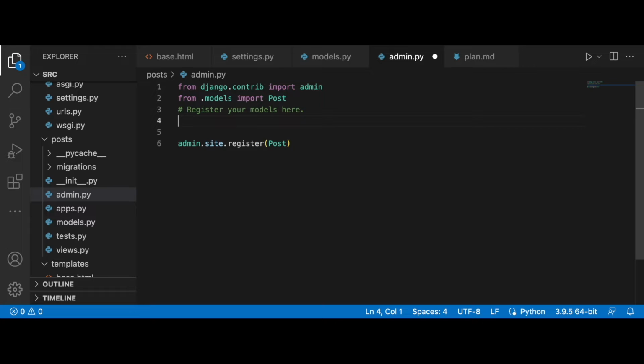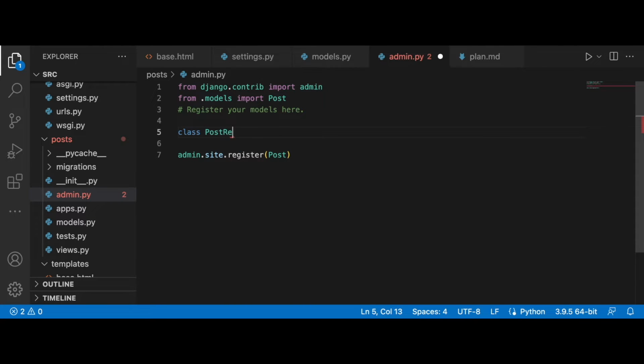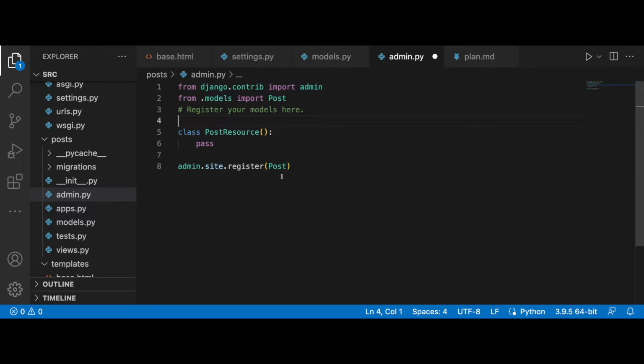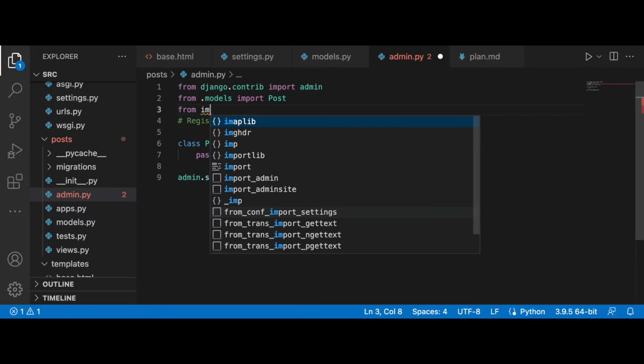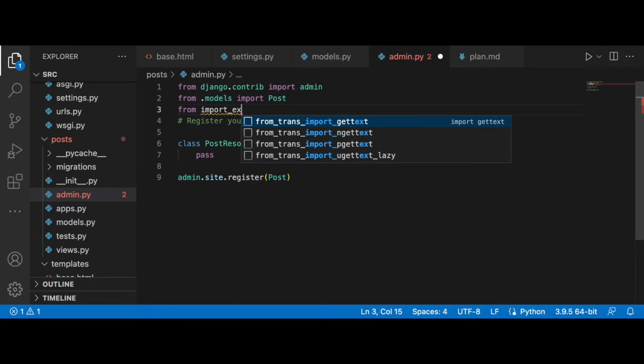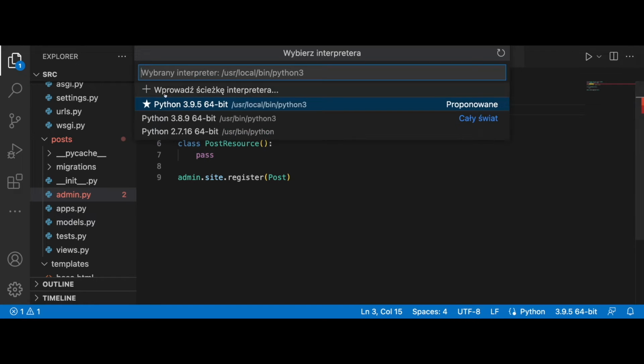So somewhere above here, I'm going to create a new class, and this is going to be the PostResource. And in order to finish this class, we need to do some imports from Django import export. So from import_export, okay, so let me select interpreter. I think I have a wrong one.